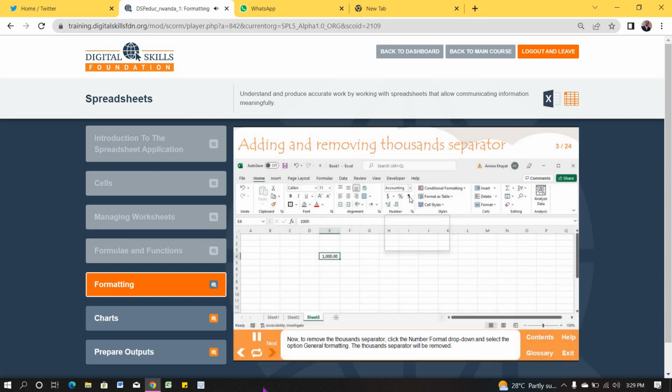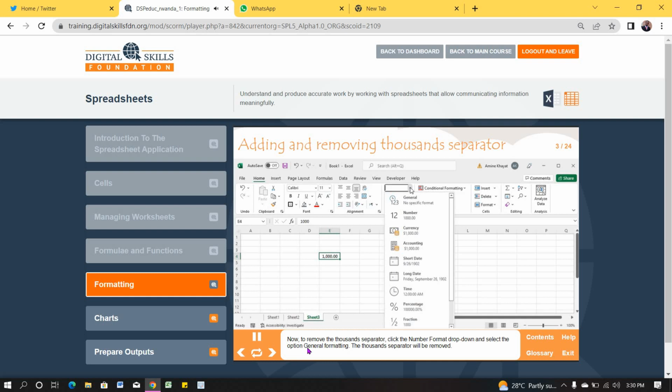Now to remove the thousands separator, click the Number Format drop-down and select the option General Formatting. The thousands separator will be removed.